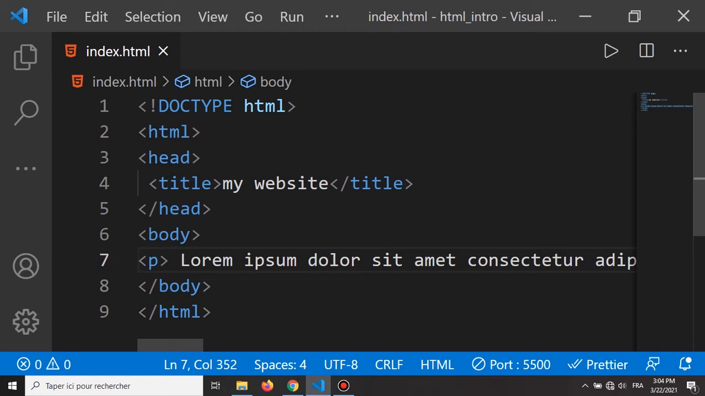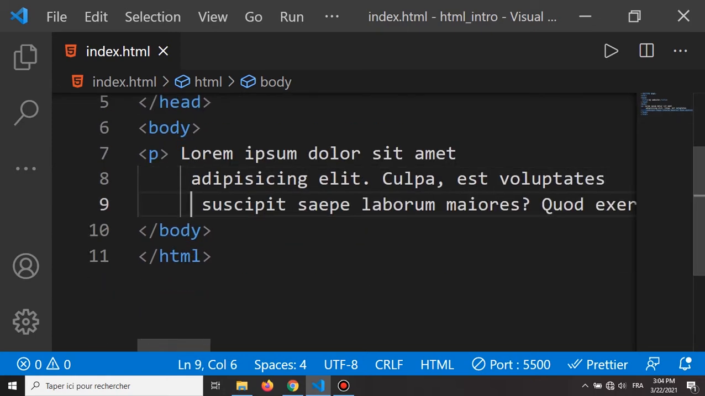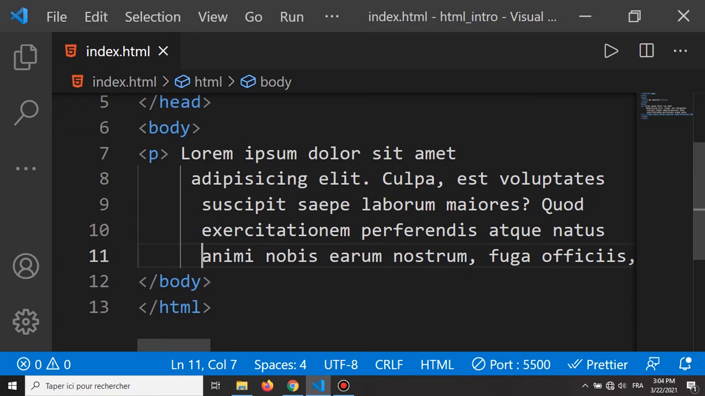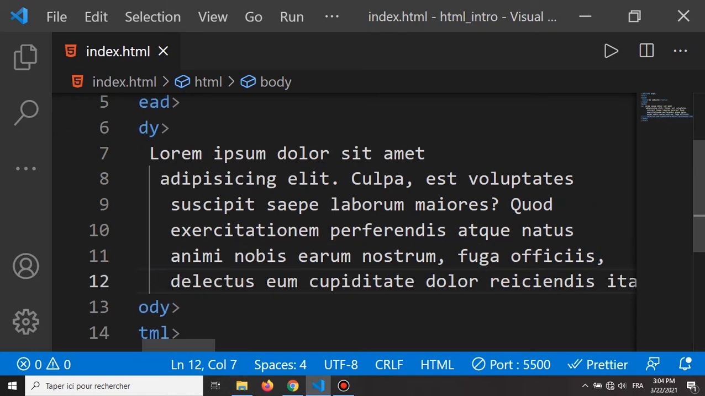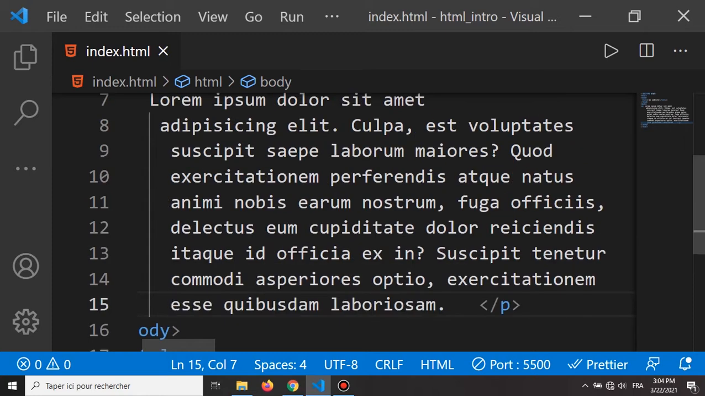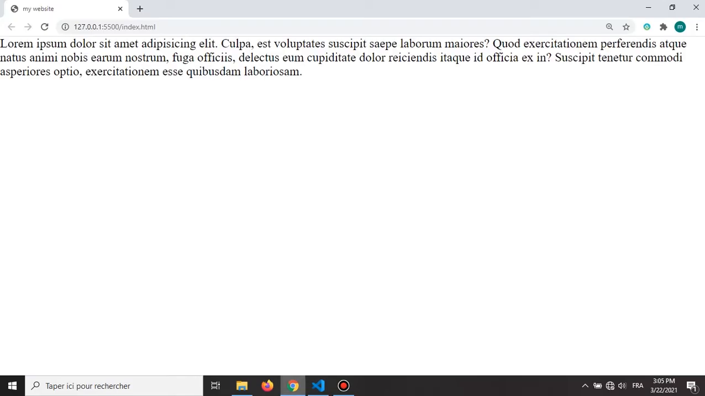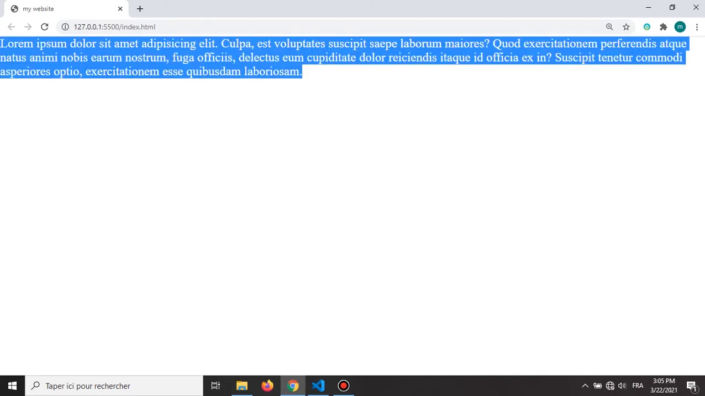Now let's say we want to break it into different lines. Now let's try it through the IDE. So let's break it here, here, now let's check it in the browser. And as we can see here, nothing happened.